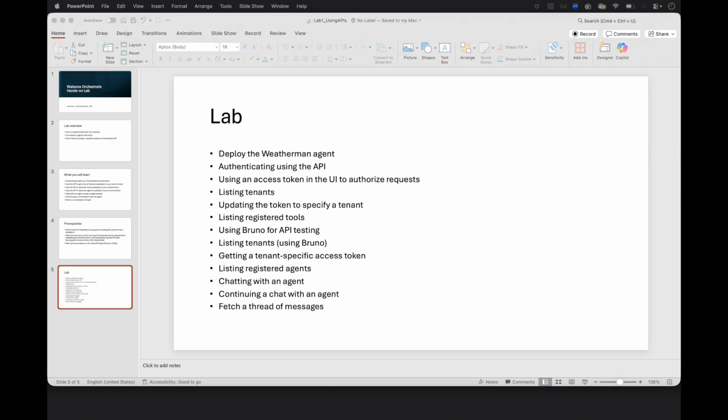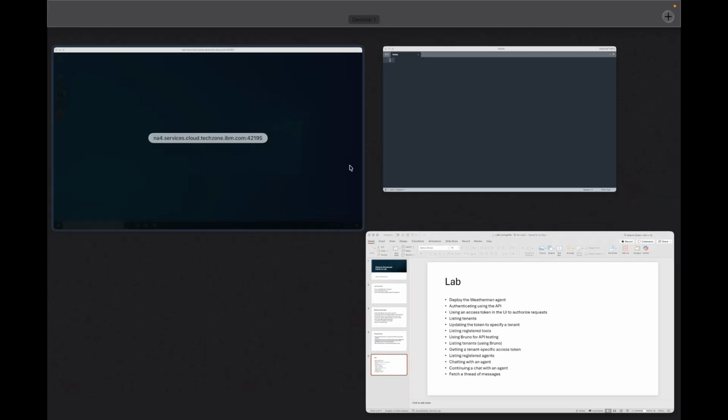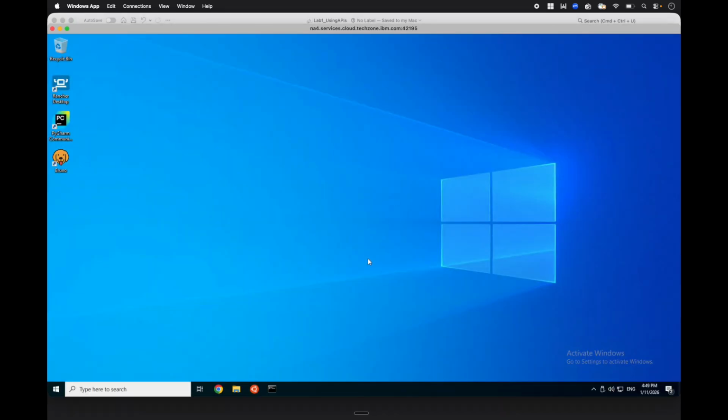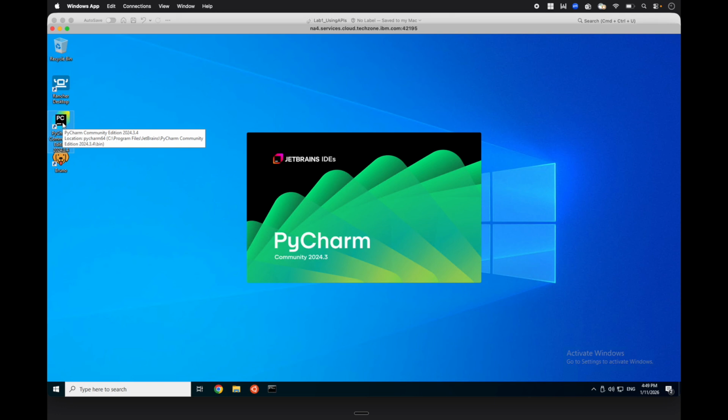These are the different things that will go step by step, starting with deploying the Weatherman agent. In this particular task, we will import a tool and deploy the Weatherman agent that was used in an earlier lab. So first, let's go ahead to our environment. I'm going to open my environment. It disconnected, so it's reconnecting to my Windows virtual machine. Over here, I'm going to open my PyCharm and go through the commands one at a time.